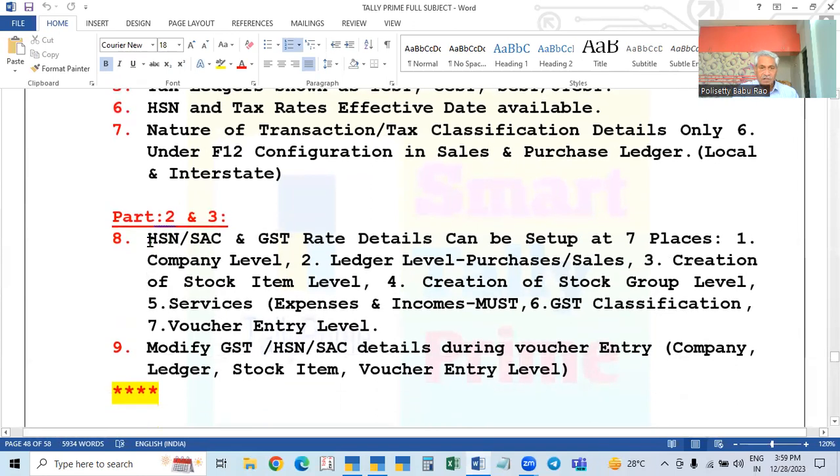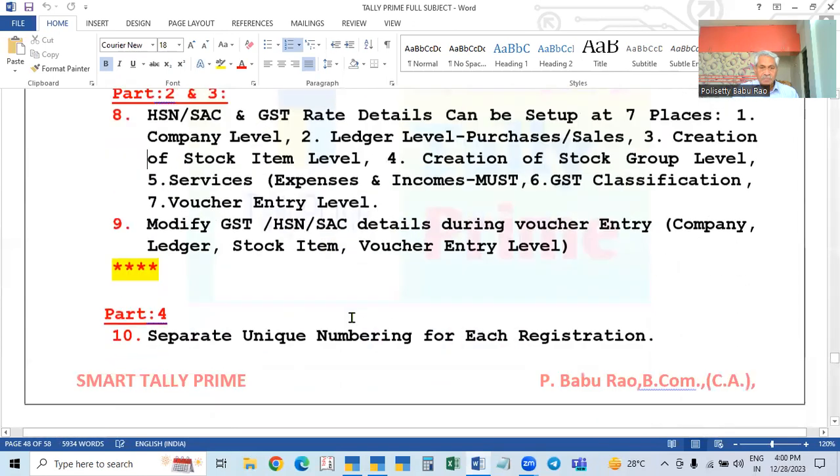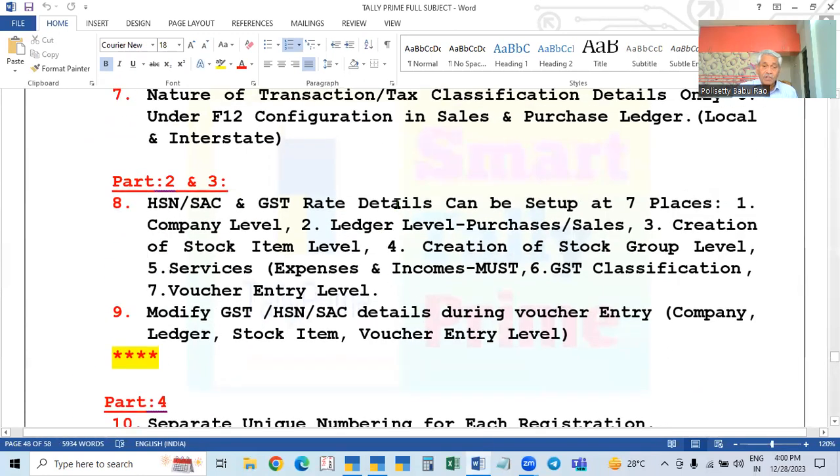I wanted to cover this in one day, but I will cover it in 2 days. This is very important because for recording the transactions, HSN details and GST tax rate are very important. They must be properly set up. So we have to set up the rates and the details, that is the GST rate details and other details, the HSN code as well as the GST rate details. They are to be set up very carefully.